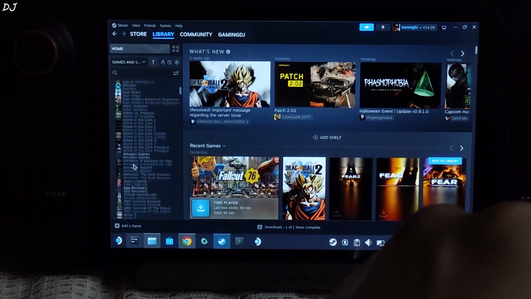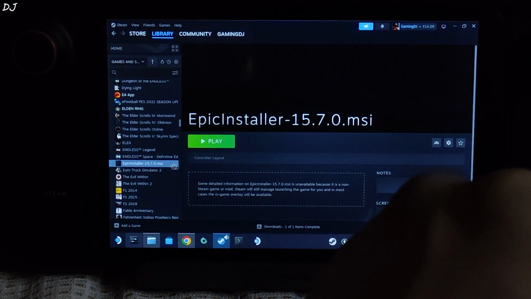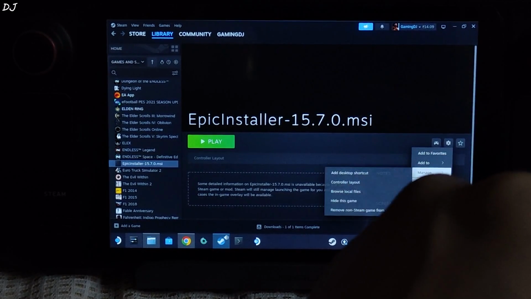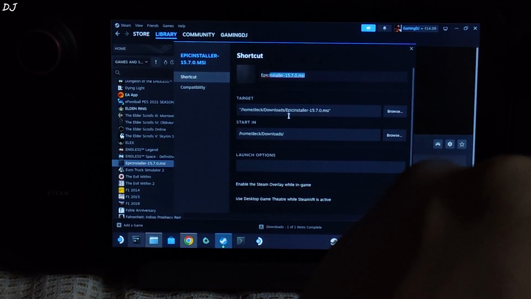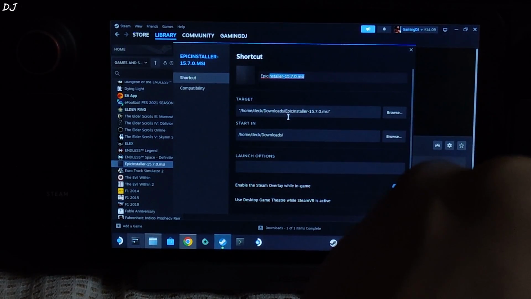Look for it in your Steam library. There it is. Just select it. Then click on the settings cog here. Then click on Properties. Shortcut from here, I'll just change its name. I'll set its name to Epic Games. There you go.